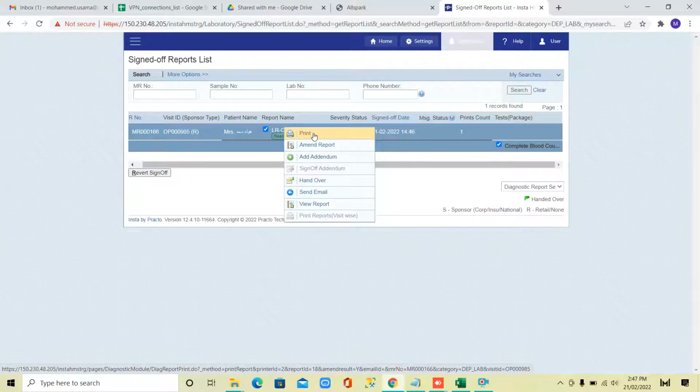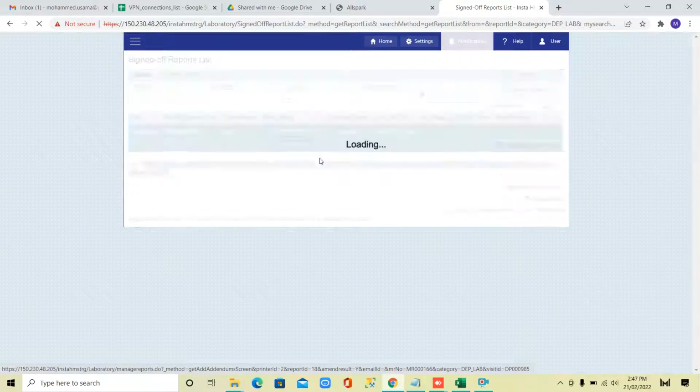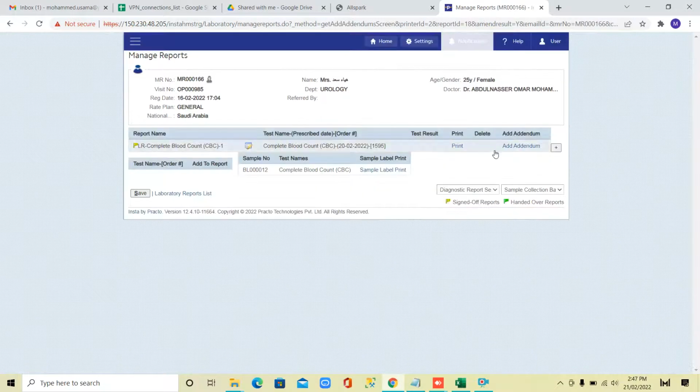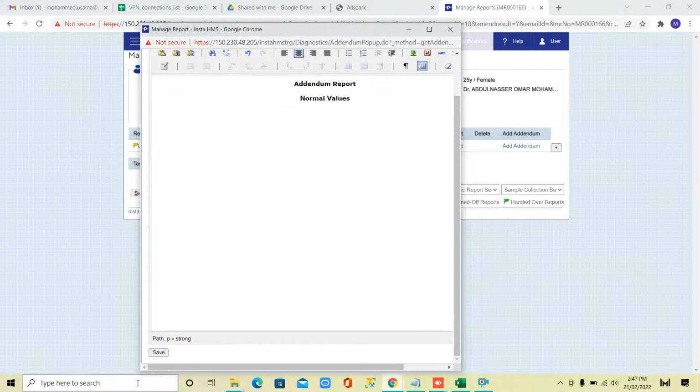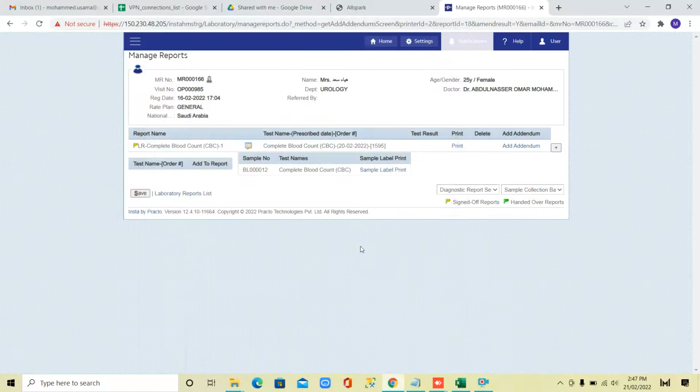You can print the report, or suppose you want to amend the report or you want to add an addendum, just click on add addendum. Okay, then here you can add an addendum also. When you click add addendum, it will open a form where you can add your information. Okay, then click on save. So it will be added as an addendum with the patient result.